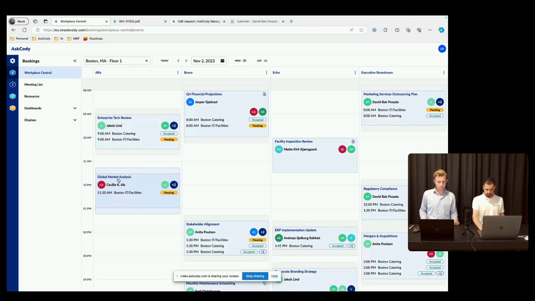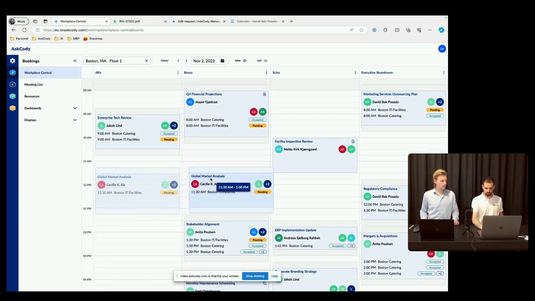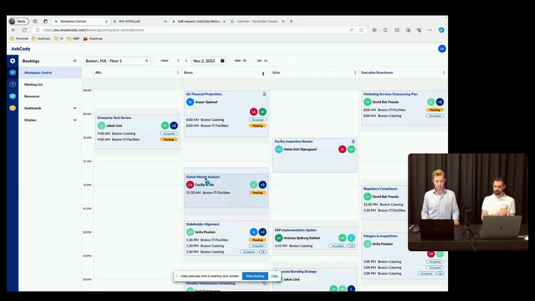What they can do simply, respecting the organizational rules about keeping the start time of the meeting, is drag the meeting to Bravo, for instance, and put it there. So it makes sure that it starts at the same time, notifying Cecilia and the attendees about this change.